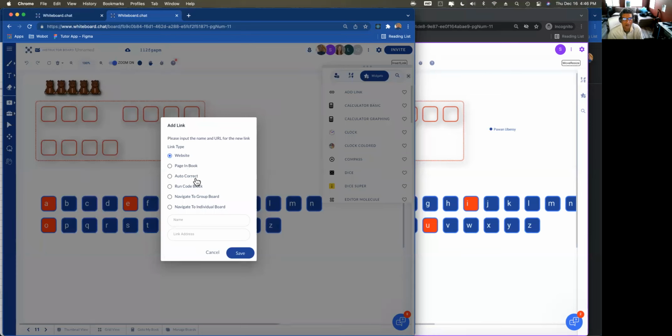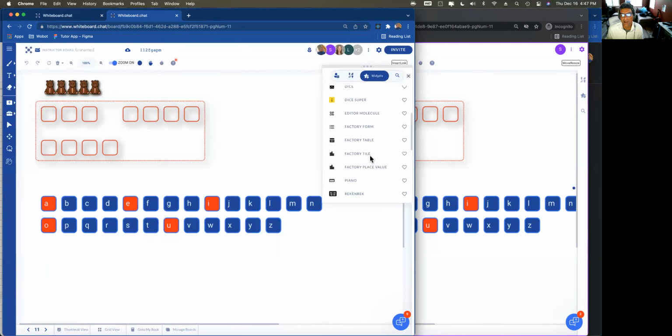You can make it autocorrect. You can make it run block coding, which I don't think we have time to cover. You can navigate to a group board, or navigate back to the individual board. All of that you can create here. Or of course, you can link external websites also. You can also embed external websites or YouTube videos. So I will show you that.